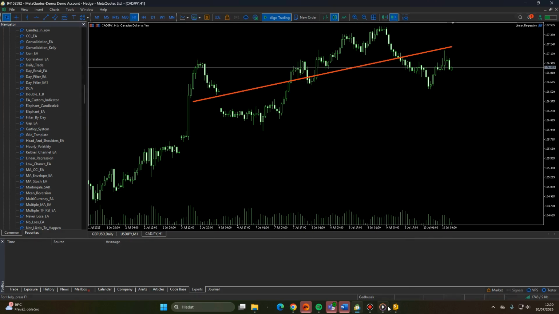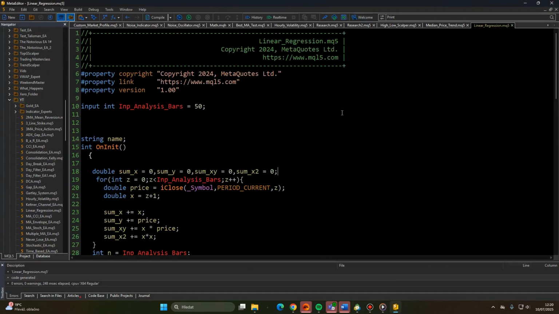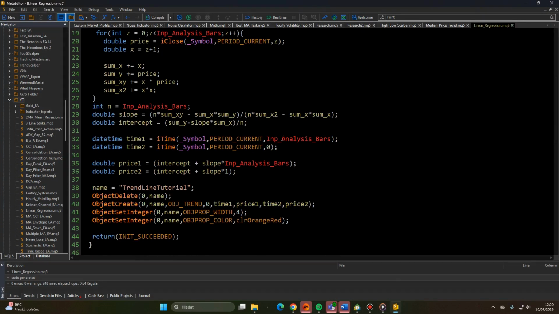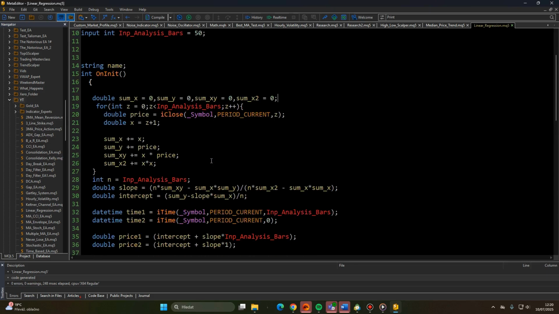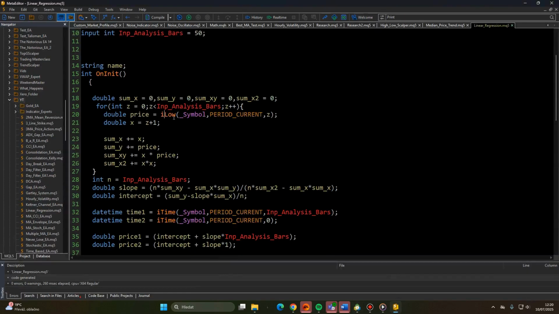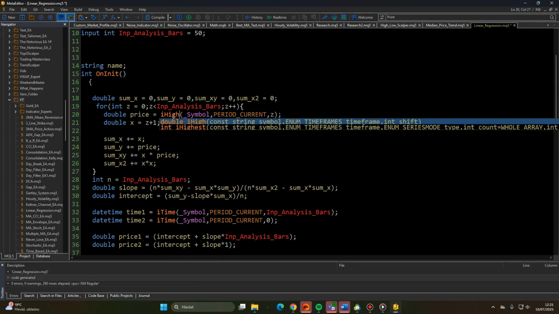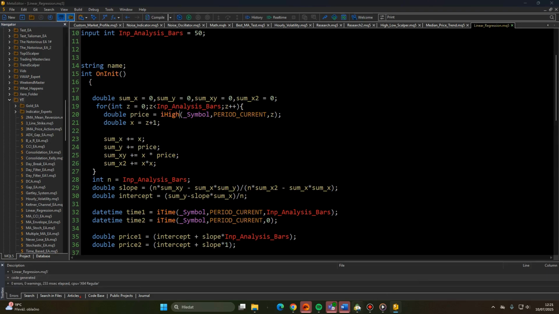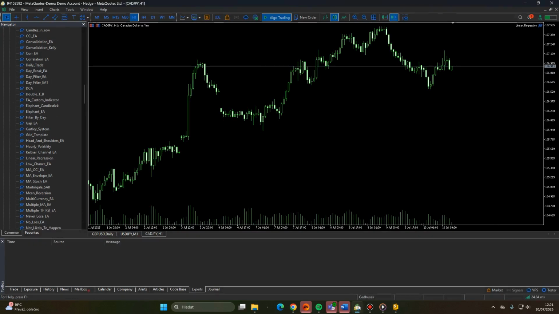What you can also do is change, for example, this to be the low price. So now you will fit the low prices. You can also do this to be the high price. So now the line will be a little bit different.